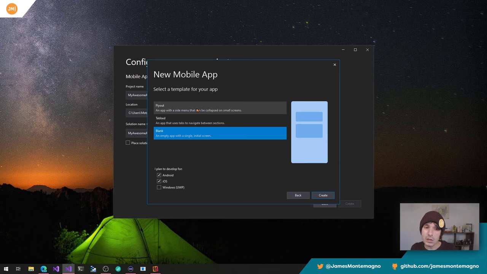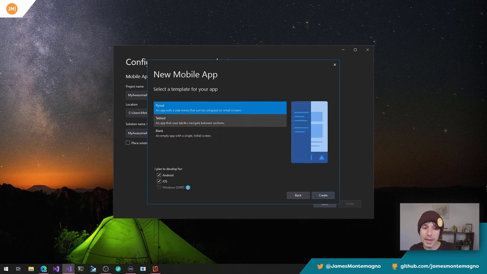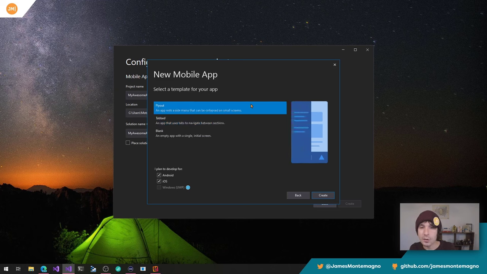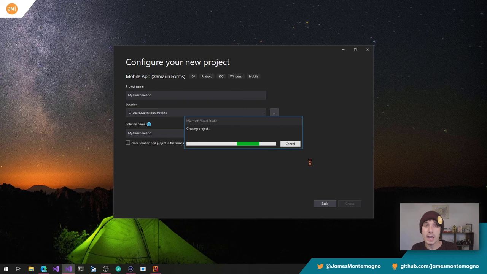For my application, I'm just going to start with flyout or tabbed because that's going to give me the best architecture going forward. The Shell part is really nice. It's going to give me a structure to my application. And additionally, it's going to give me URL-based navigation, a bunch of other really nice things that are built in. Let's go with flyout. That's going to have that little flyout on the left-hand side. And let's have Visual Studio create our project.